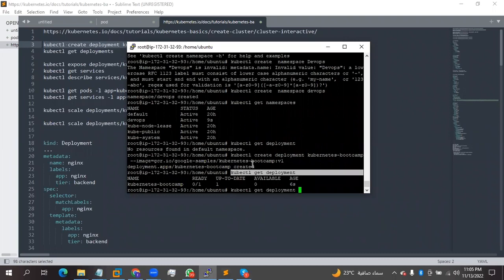Now, if you run kubectl get deployment, what it automatically does is search for deployments inside the default namespace. If you are searching for resources and you don't specify the namespace, it automatically assumes you are searching in the default namespace. So now if you want it to search a particular namespace, you just say -n, then a space, then the name of the namespace.